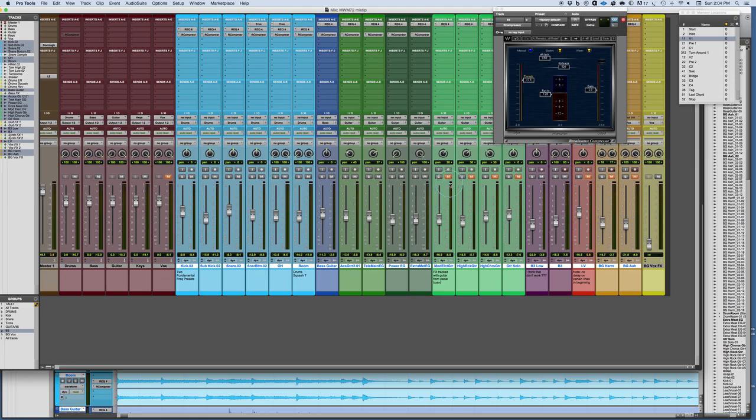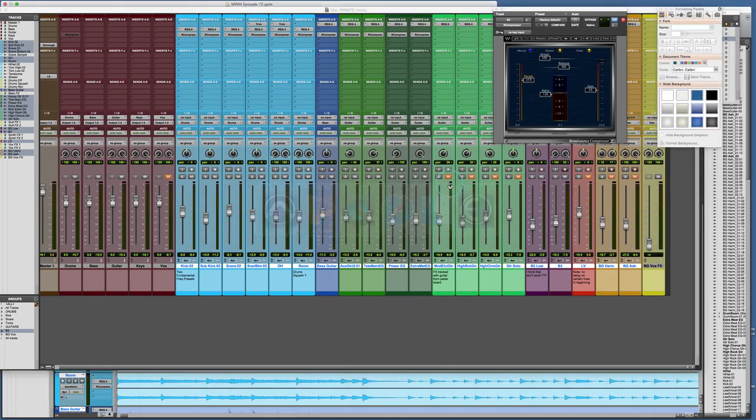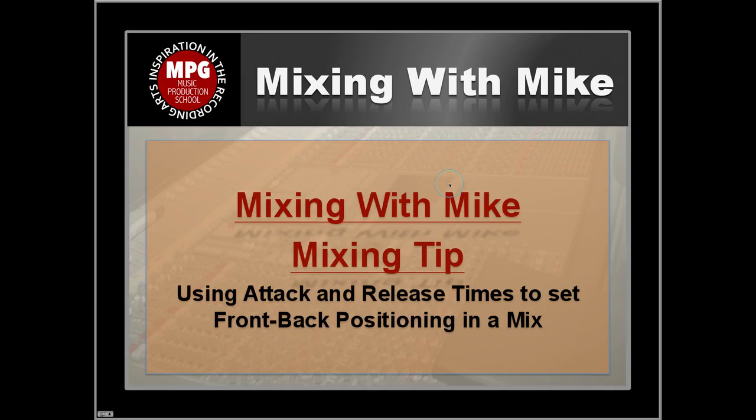When we create these small separations and they start to accumulate, eventually you start to create the openness in the space that allows you to put whatever reverbs and things like that you want in the mix. So anyway, this is a quick example of how you would use compression and the attack and release settings to set the front-back positioning of a mix.